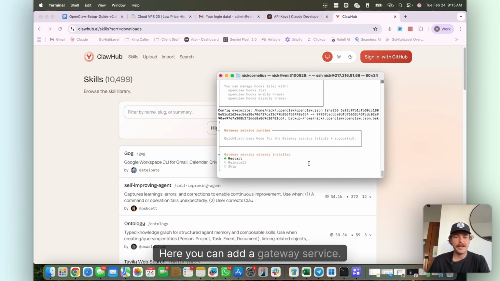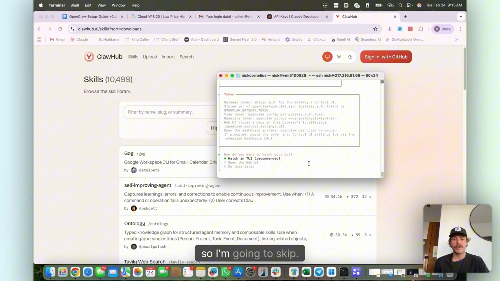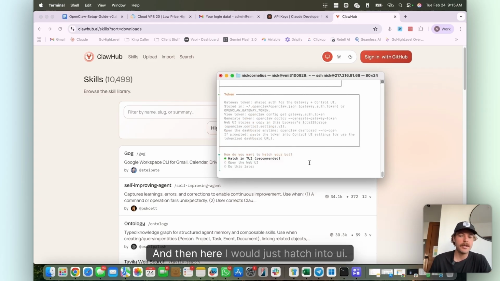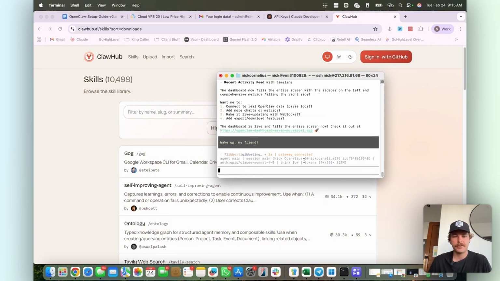Here you can add a gateway service. For the most part, you can probably skip this. I already have mine connected, so I'm going to skip. And then here, I would just hatch into UI. That's the recommended, so let's go with the recommended setting.